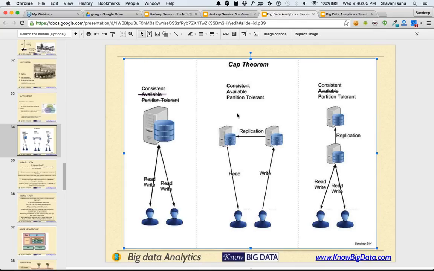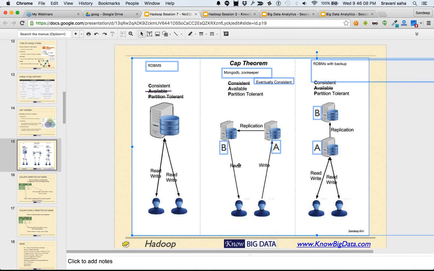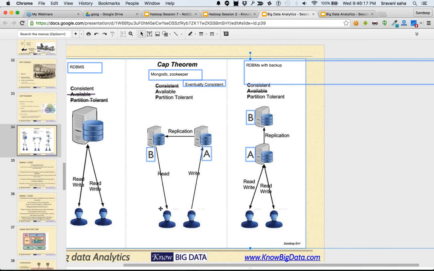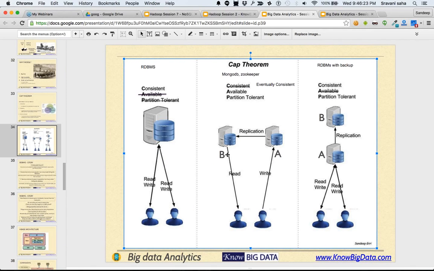Second is another architecture where you have A and B. All the readers are reading from B while all the writers are writing to A. When a user updates or deletes a record, that information is transferred over the network to B, and B updates itself.